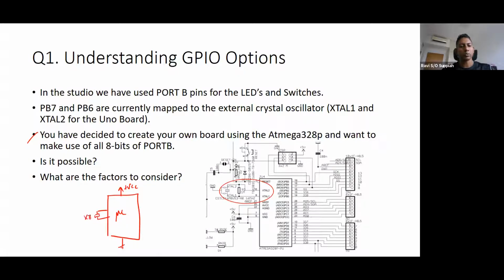Okay, your crystal. So this is basically the bare minimum you need in order to actually have a microcontroller running, because a microcontroller is already a single chip solution.